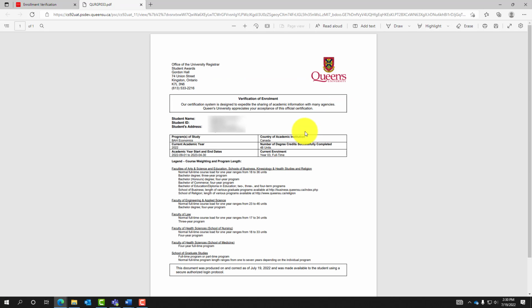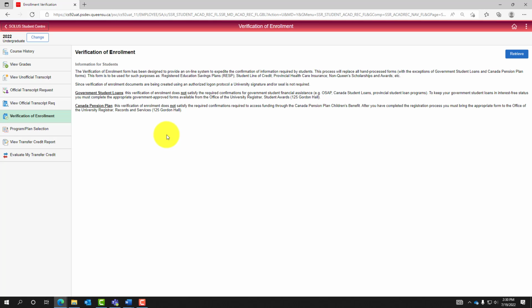This will display as a PDF in a new browser window, which can be downloaded or saved from the browser onto your computer. To retrieve Verification of Enrolment for a different academic year, select Change in the top left corner. Alternatively, to return to the main page of SOLUS Student Centre, select SOLUS Student Centre in the top left corner.